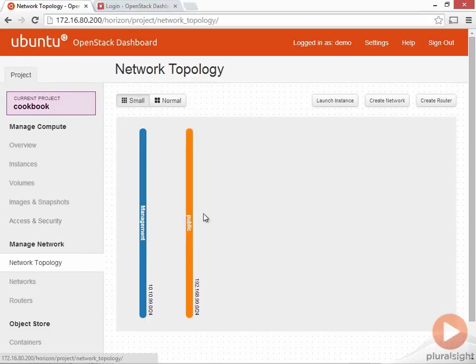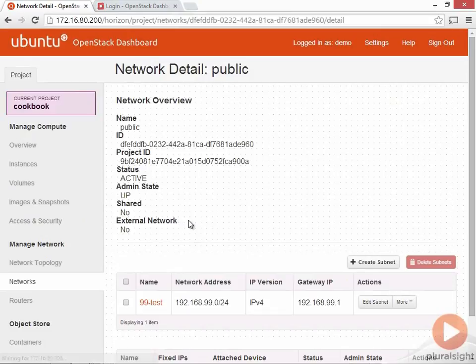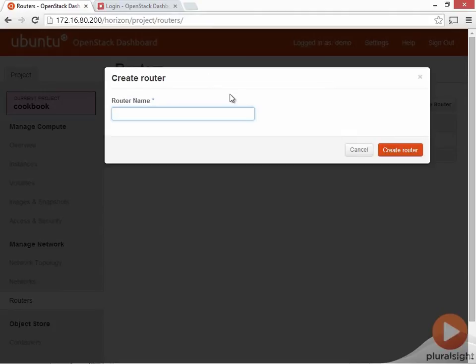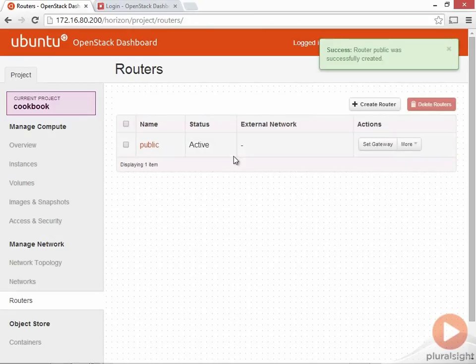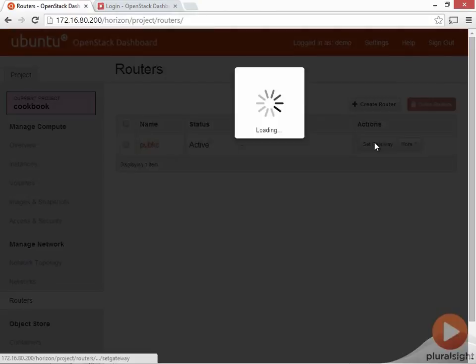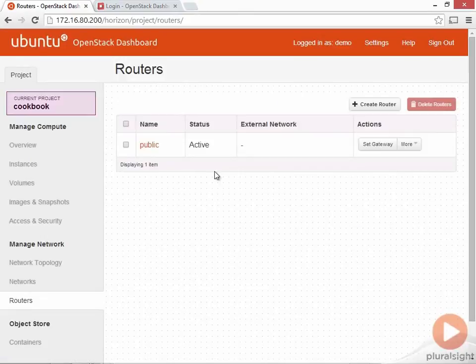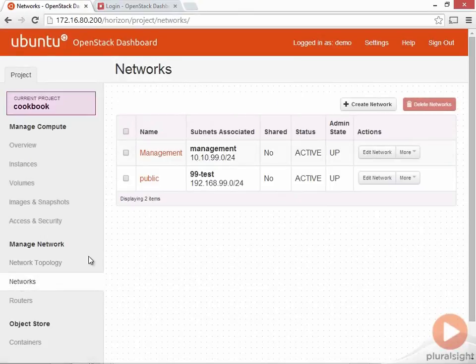So in here, we actually have a GUI view of what these networks look like. So you can take a look at the different routers that are available. If we wanted to create a new router, we could call it public. And it's really just that easy. We want to set a gateway, and we would just attach any network that was publicly available to that environment. Now in this case here, we've created some demo and test networks in order to view them.